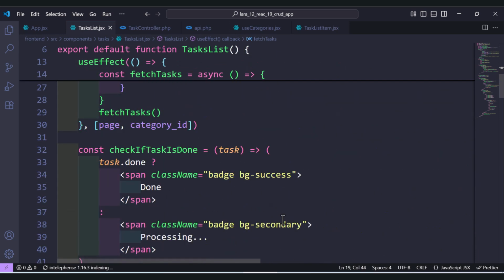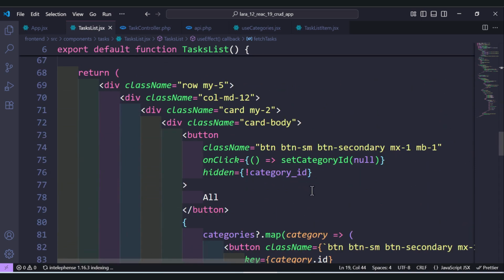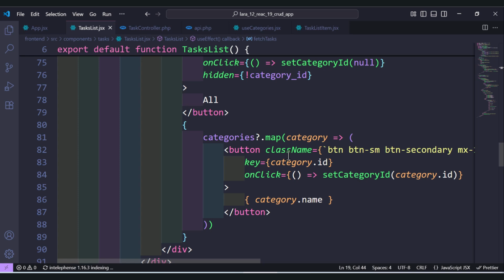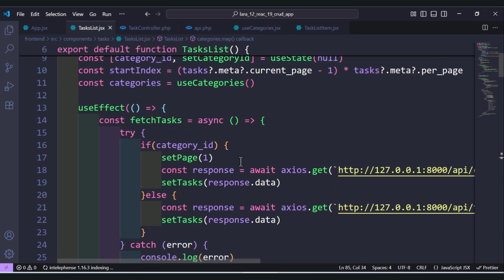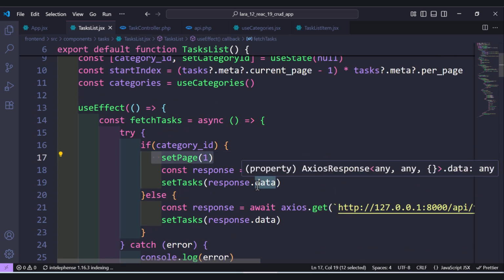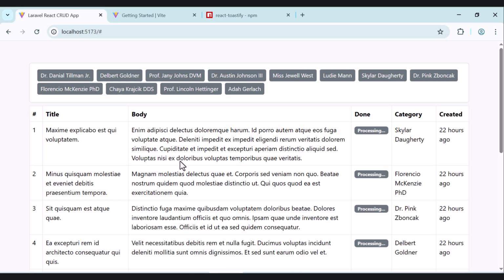This function will set the category ID and the page. So when we click on this button, we call this function and we give it the category and we set the page to 1. If you don't want that, you can use it like this: set the page to 1 and update or send the request again. So let's try and see if it is working or not.